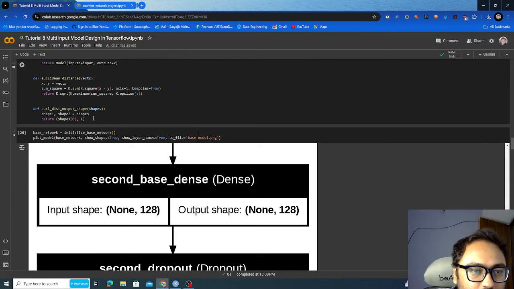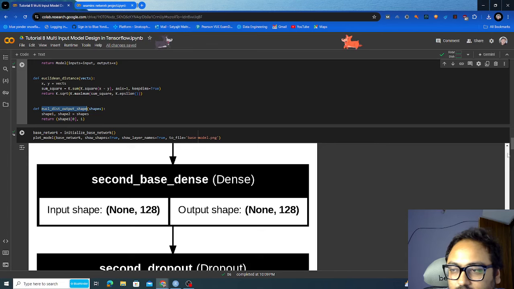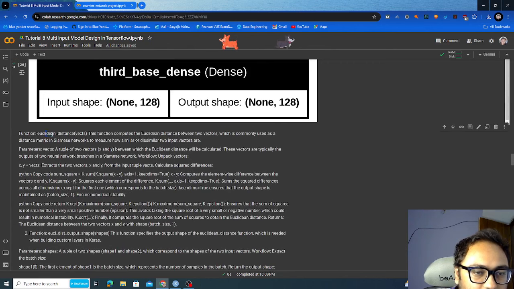Now two methods we have seen here. The first one is Euclidean distance, and the second one is the output shape of this Euclidean distance, because now we are not returning a single scalar value as a loss. In this case, we are returning the loss with the batch size, and from there we will create the final loss. So this Euclidean distance with vectors is just computing the Euclidean distance between two vectors, because there will be one output and another output, two vectors from two images.